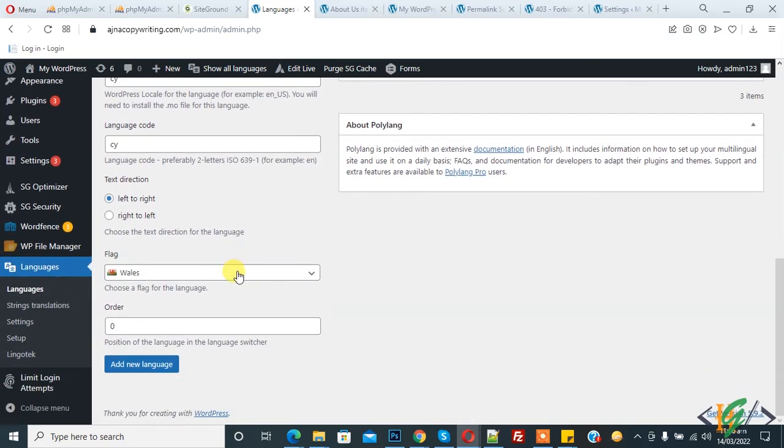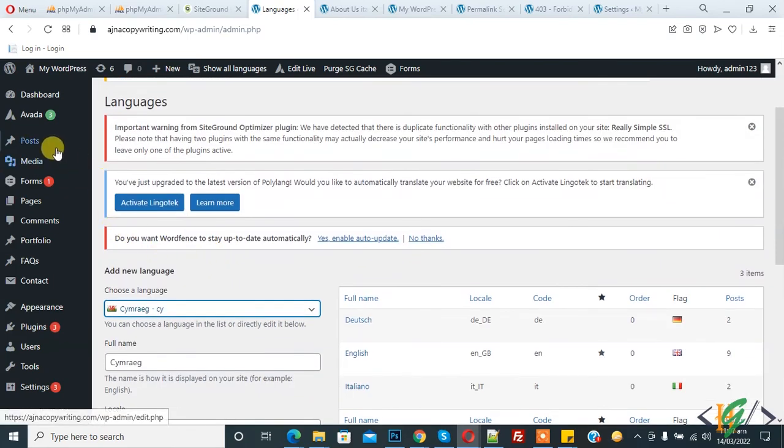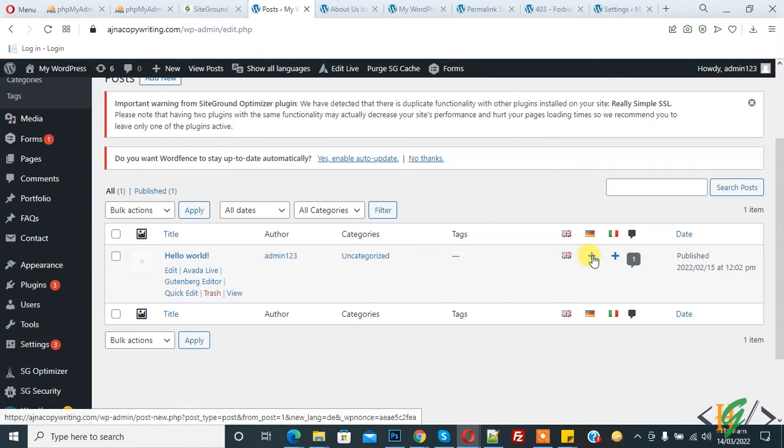And so you can do the same process with posts. Click on all posts, and now you see the plus icon. So click on it to create a Dutch page for this hello world post, and also Italiano. So the same process works for pages and posts.